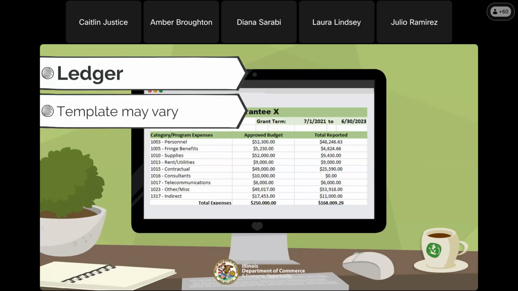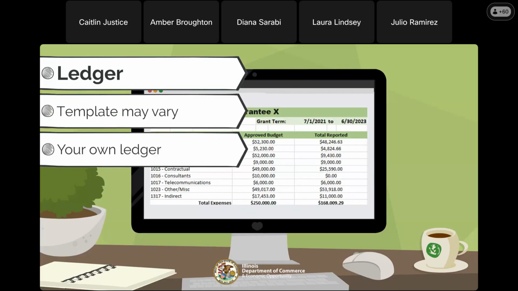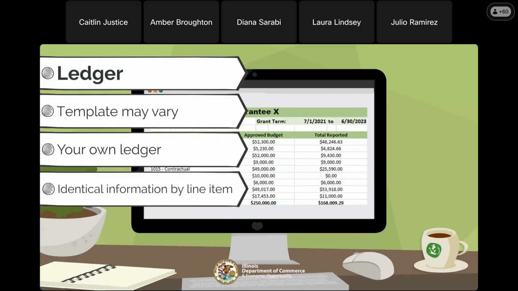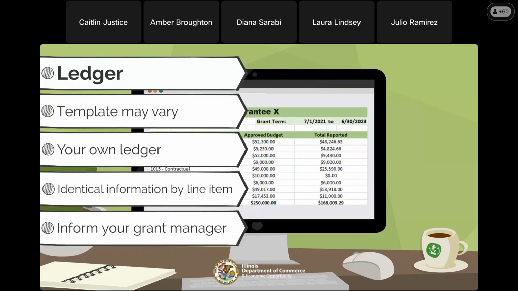If your organization has a robust accounting system and can provide your own grant ledgers that contain identical information by line item, then please let your grant manager know and you may be able to utilize the system-produced grant ledger instead of the Excel template.